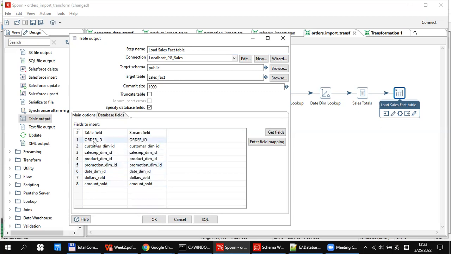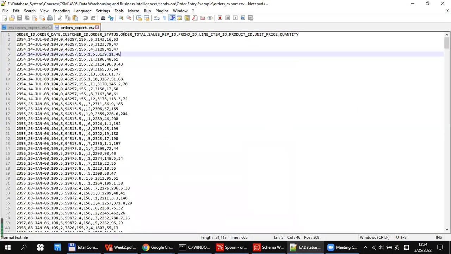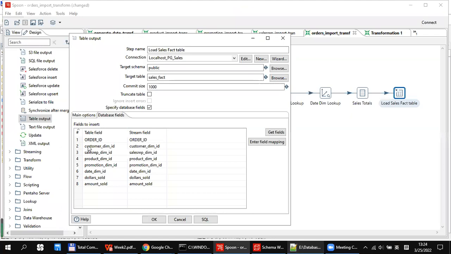In these fields, order ID is the key for this table, and the customer dim ID, sales dim ID, product dim ID, promotion dim ID, and date dim ID are the surrogate keys that we will use to connect to the dimensional tables. And the dollars sold and the amount sold are the measures in the fact table. So you need to remove other fields like the order date, customer ID, promotion ID, and sales rep ID, right? You need to preserve only those fields and click OK.